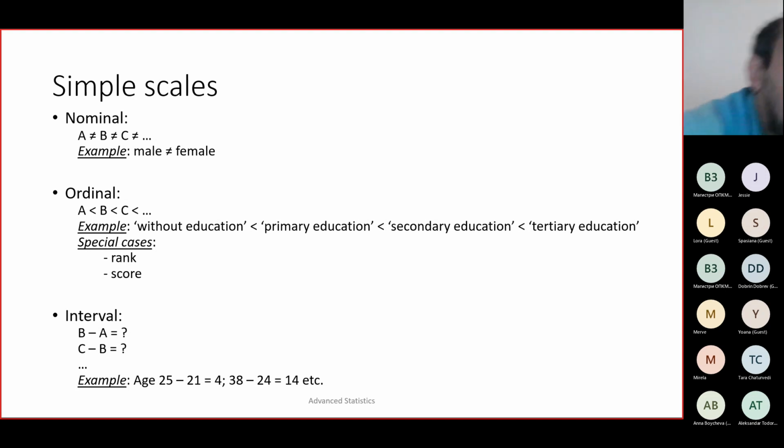These three scales are simple because we can use them directly. For example, if we want to measure, we can use this ordinal scale directly. And for example, if you want to measure age, sorry?